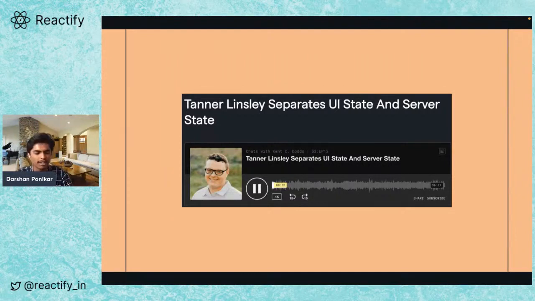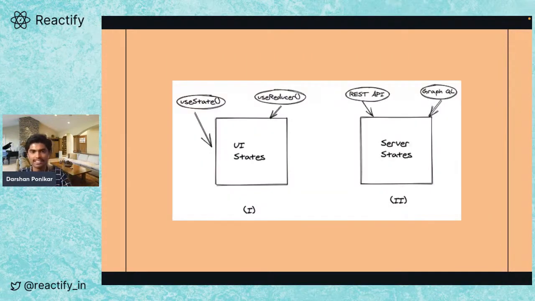Now you will say, hey, there are different types of state in a React application. Yes, there are different types of state in a React application, like a UI state and a server state. So whenever we fetch a request, we basically treat that data as a UI state, like we combine that data with useState or useReducer. But they both need to be treated separately.